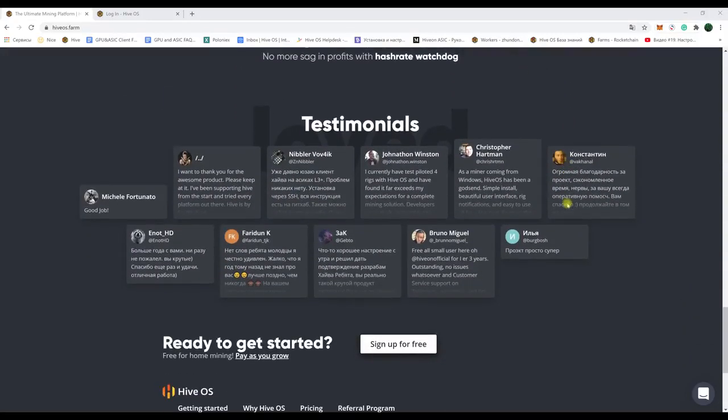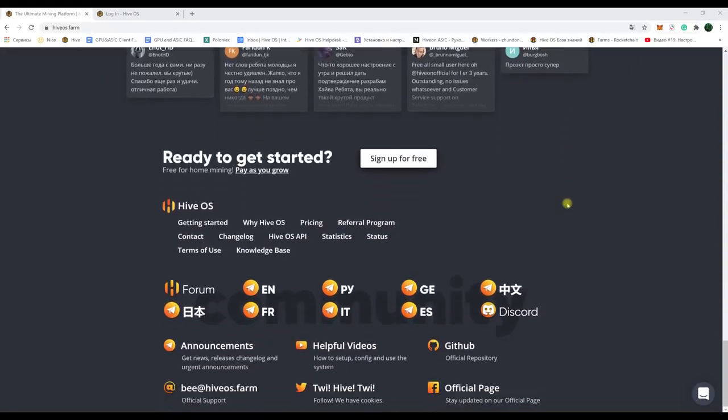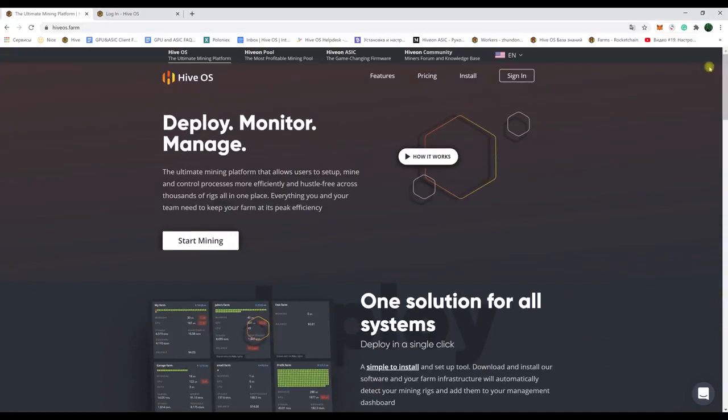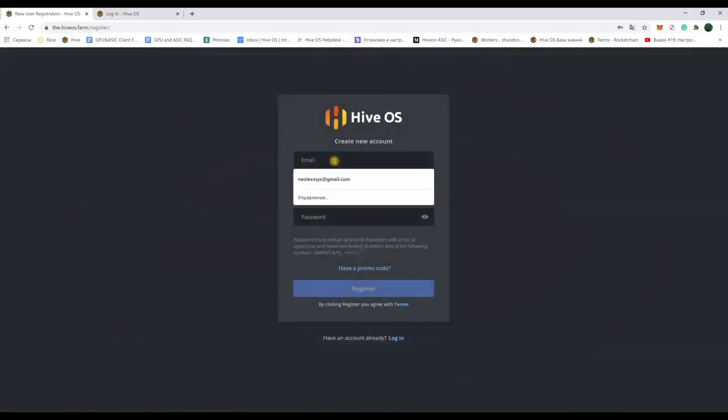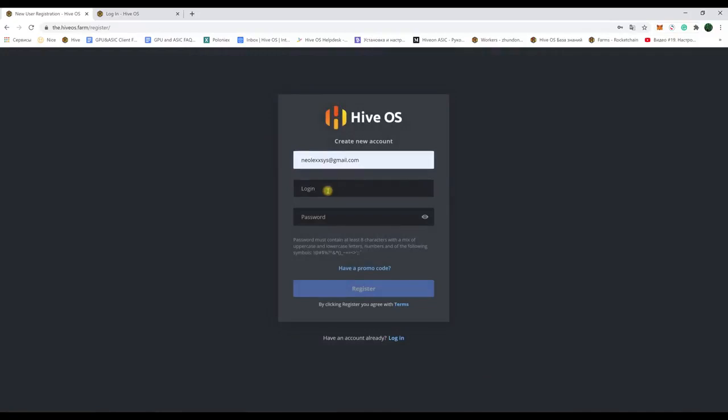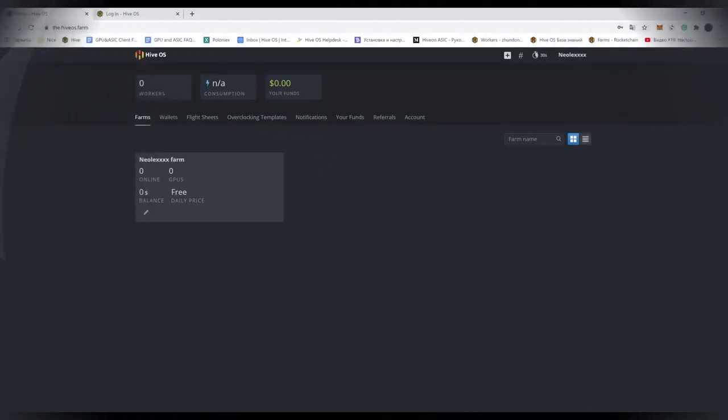Let's start. To configure and launch a GPU rig, as well as to manage ASICs, we need to register a personal account in Hive OS. Go to hiveos.farm and click the Start Mining button. The system will ask you to enter your valid email, login, and password to register an account. Let's type them in. So we've registered our account and logged in. Now let's create our worker.